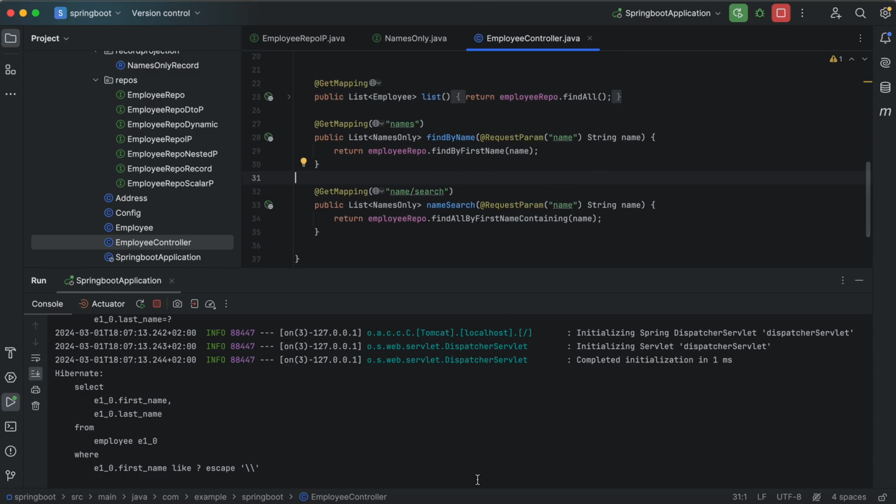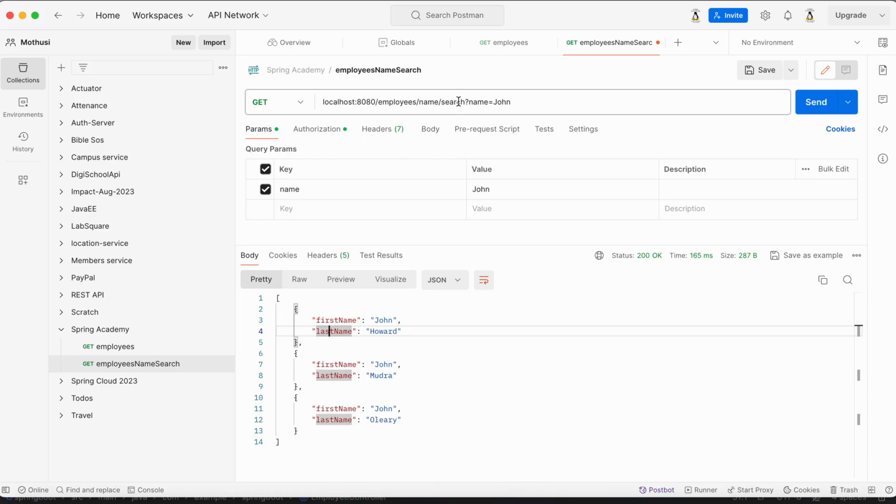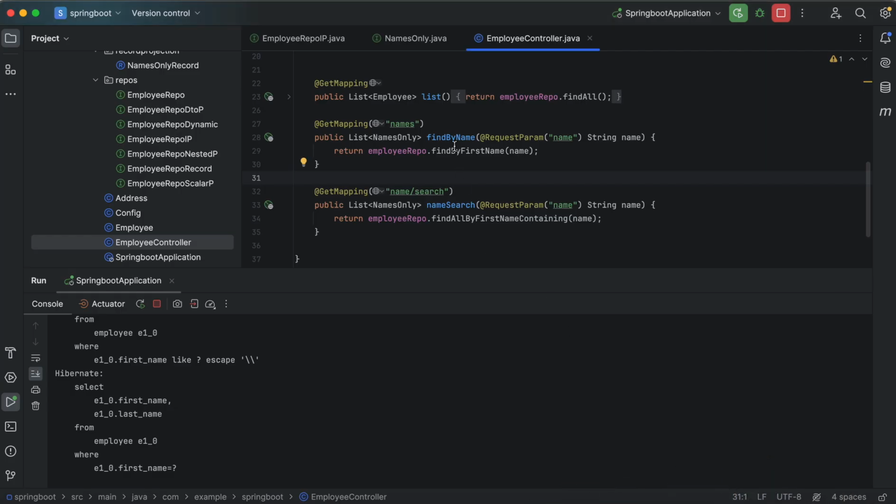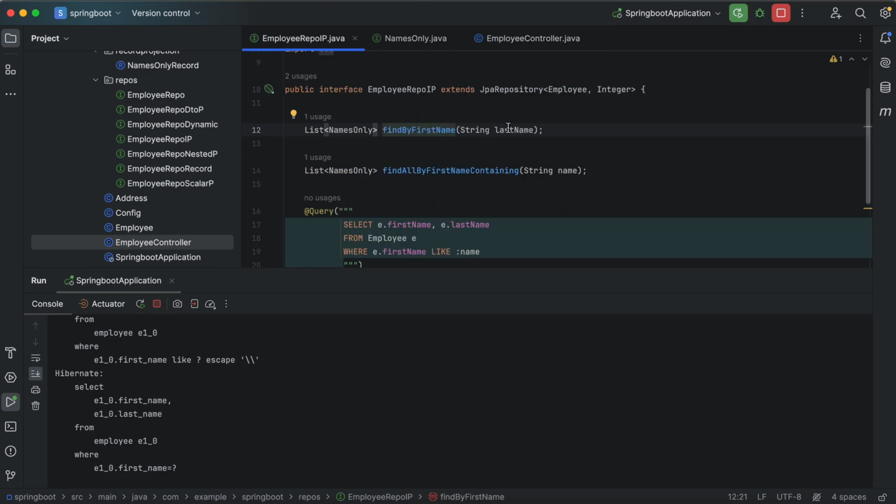I'm going to come back to my IDE, remove this search, and replace it with names. We still get the same thing, because we are basically coming here, it fetches this, calls this, and returns this to us.